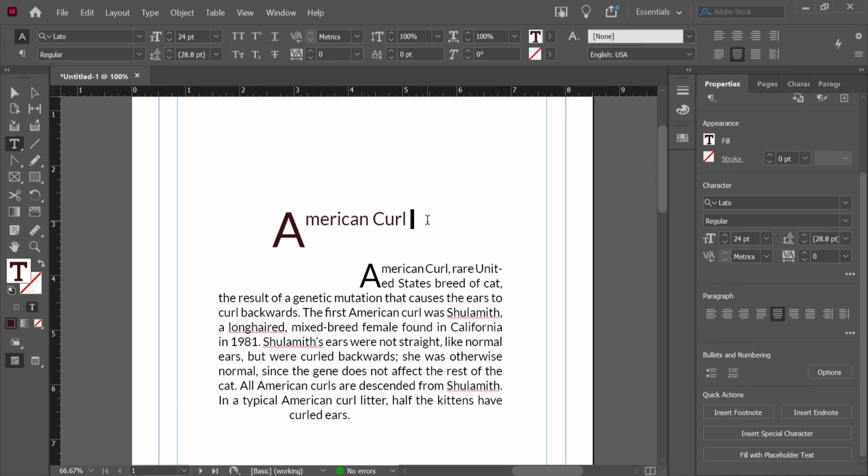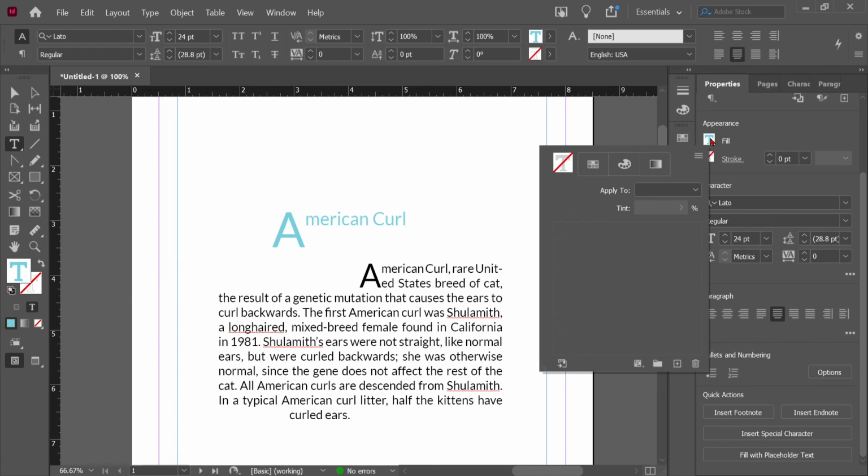As you can see, it's not as beautiful as I wanted. Let me change it again. What about this? There you go. I can also change it from the Properties panel like this.